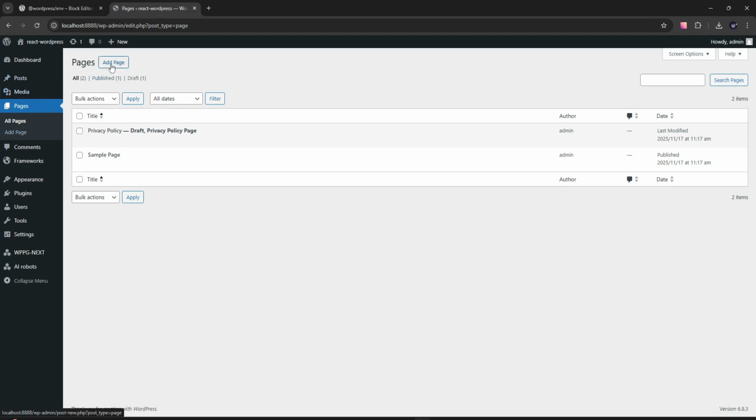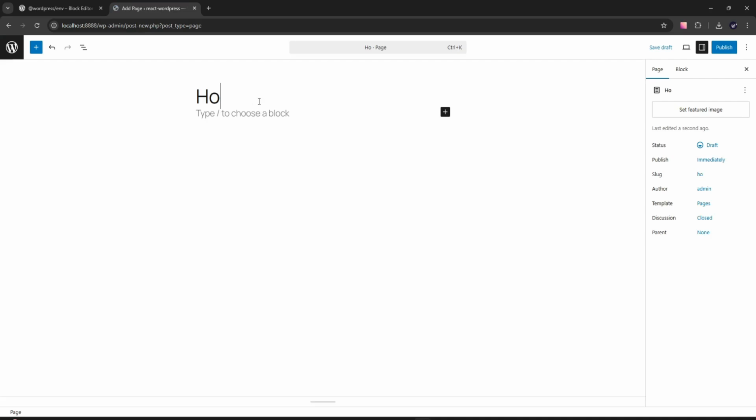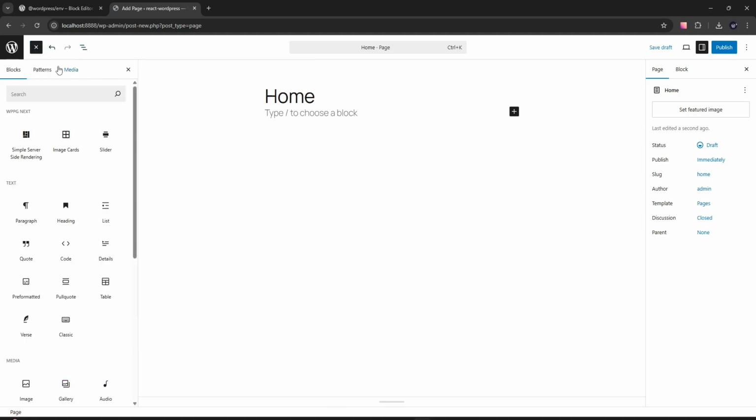So first of all, let's create a new page. Let's name it home, and this page will contain all our HTML markup with the ability to be edited. So here is the inserter, and here we have several prepared Gutenberg blocks from WPPG Next, and we can use them as an example for our future block.